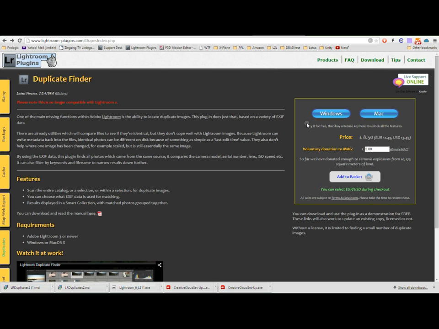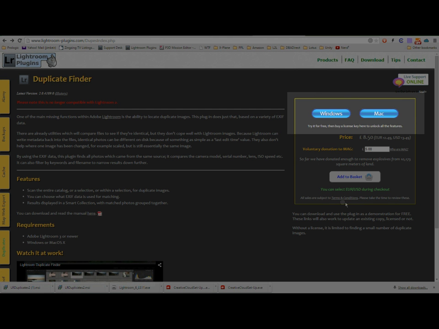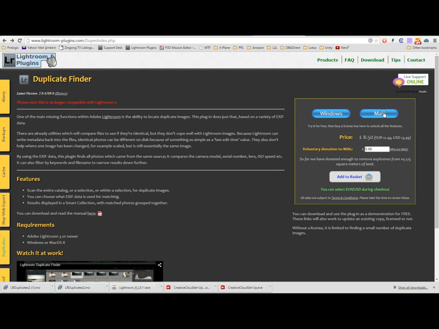Having found your way to the website, all of the action happens in this right-hand side here. The two big blue buttons at the top are the download buttons. One for Windows, one for Mac. In fact, the Mac download will work on Windows as well, which I'll show you a little later. It doesn't work the other way around. The Windows one is Windows only.